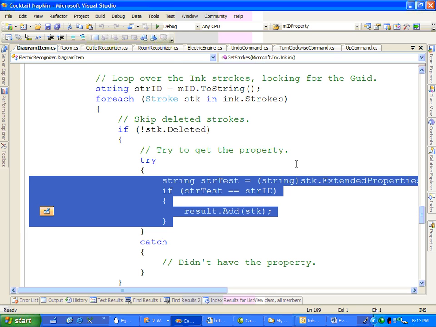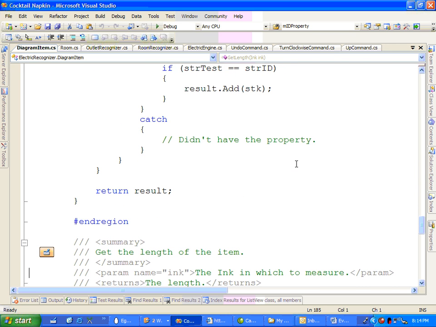I had to do this in a try-catch block. There is no mechanism in this extended properties collection. I love this interface, but this is one of the parts that I say, you didn't quite get it, and the tablet team will shake their heads and say, we know, we're working on it, but it's not there right now. There is no mechanism to say, do you have this ID in your collection? You have to do the try, and it fails, and you catch it, and you say, oh, I guess I didn't get it then.